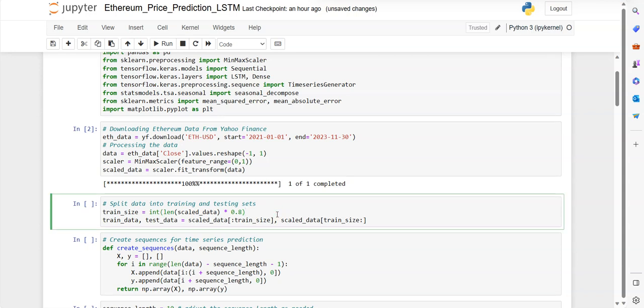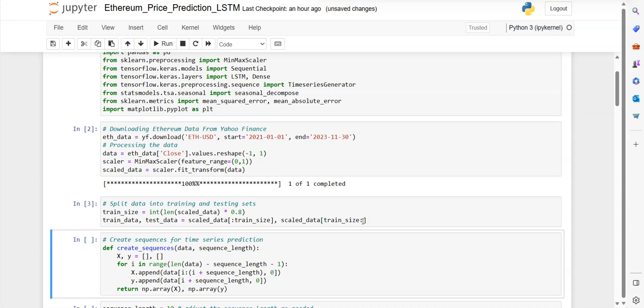And then we split the data into 80% and 20%, 80% training and 20% testing. So train size is equal to the integer of the length of scaled data multiplied by 0.8, 80%. Then we divide this data into training and testing. So train data, test data from the scaled data: this is slicing, starting from 0 to train size, and then from train size to the end, which is not mentioned, so by default it goes up to the last.